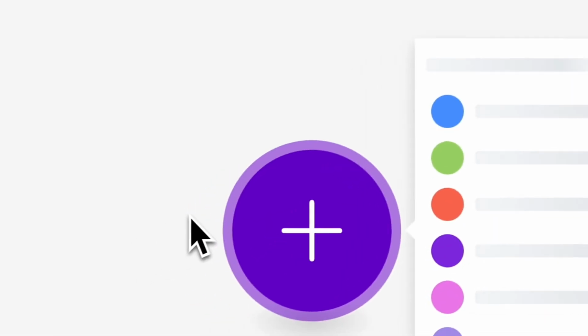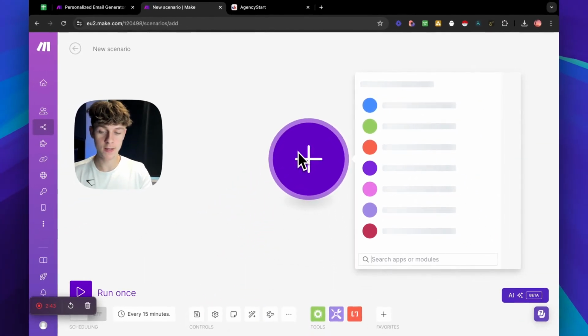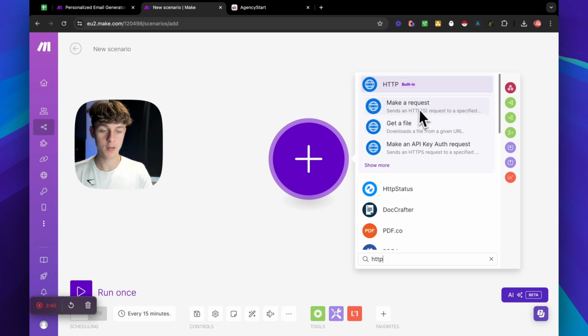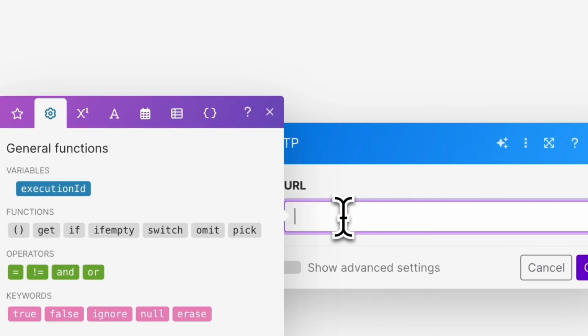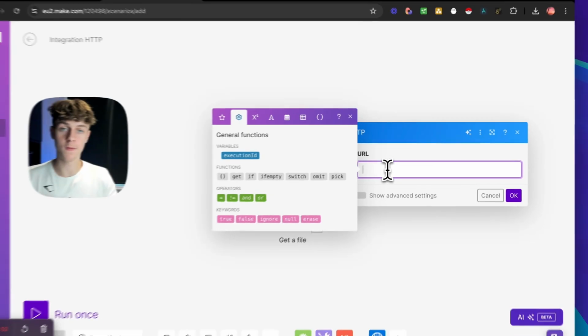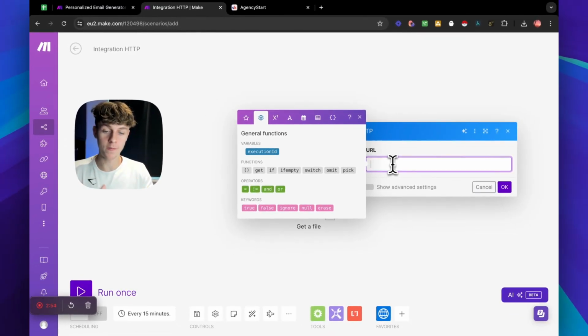I'm going to walk you through it, create a new scenario, and then the first thing we're going to add is HTTP. So make a request. Get a file. So this is simply, we're giving it a URL, and the best part about this workflow is you can get really creative with this. So you don't actually need to put in a link here.